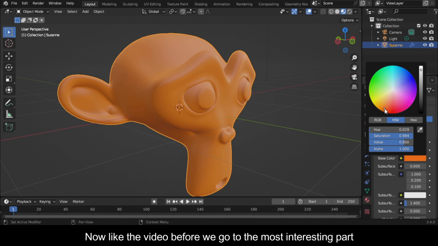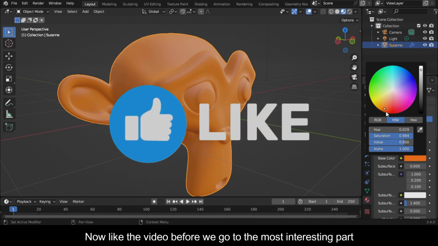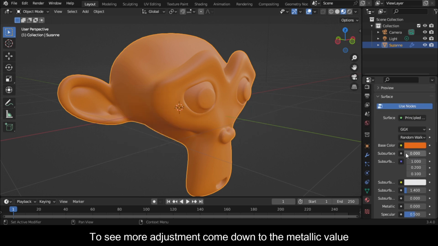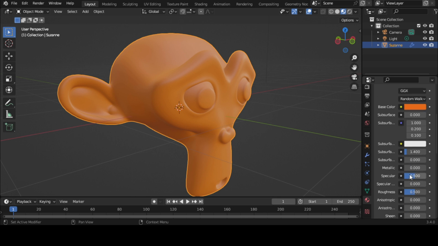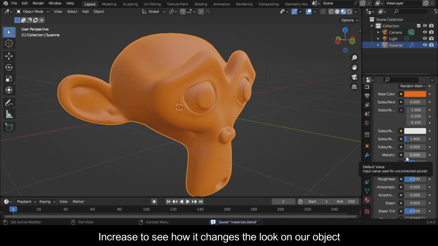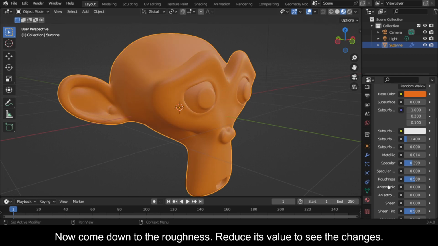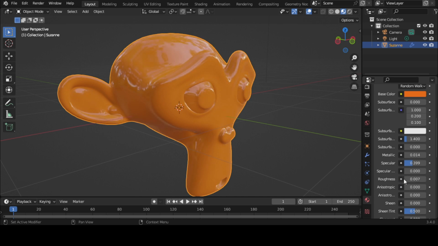Now like the video before, we go to the most interesting part. To see more adjustment, come down to the metallic value. Increase it to see how it changes the look on our object. Now come down to the roughness. Reduce its value to see the changes. Now increase it.